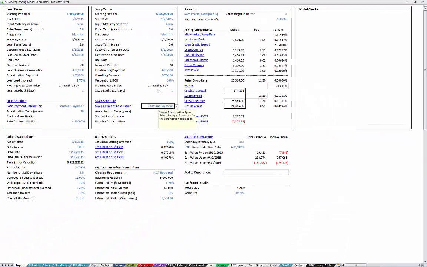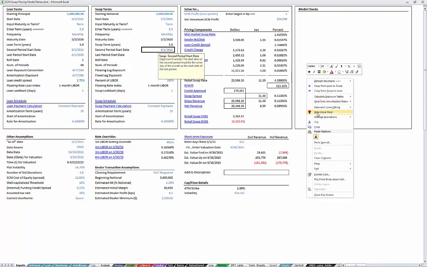Show input help, as you can see, reveals explanations for each input cell on the screen. By clicking this and then selecting any cell with blue text, you may see what kind of information is being used for each of these inputs, and that's very helpful. You can then turn it off if you're not interested.